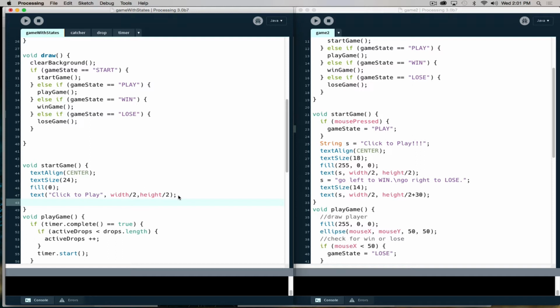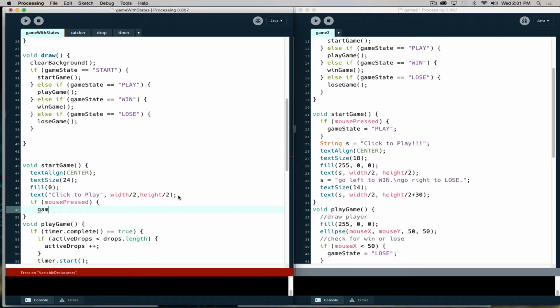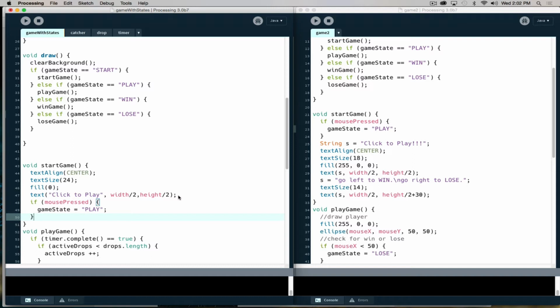Now, if I want to find out if they clicked, all I have to do is say if mouse pressed is true. So I can do this. Or because it's the same as saying if mouse pressed, which says if mouse pressed is true. So I'm asking that question. Has the user pressed the mouse? And if they press the mouse, we need to update the game state. And we set game state equal to play. So if they press the mouse, it changes their game state from what was start to play.